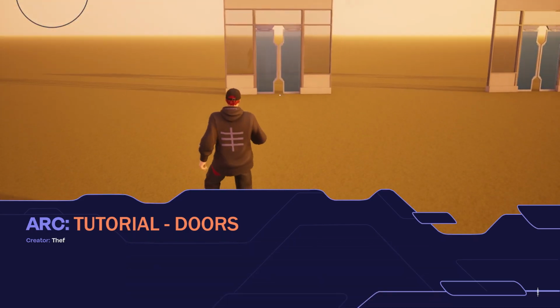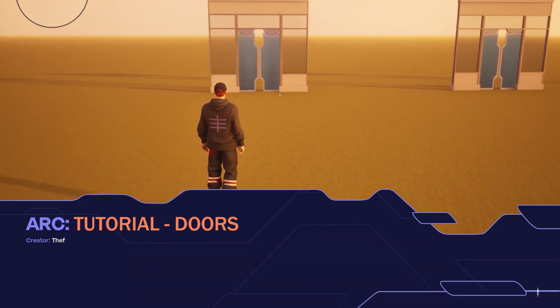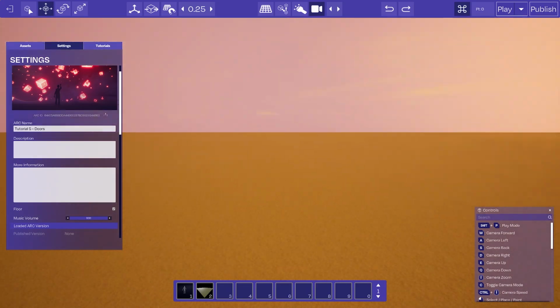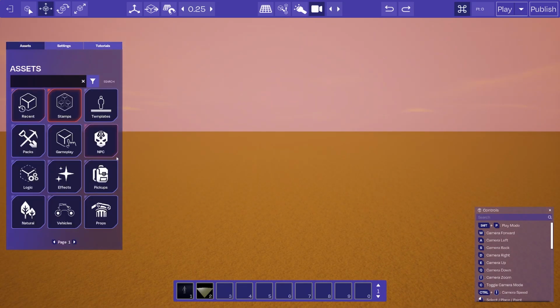There are many different ways to make doors in Everywhere. We're going to look at some pros and cons of different logic nodes. Let's start by getting a door frame out here and find a couple doors to place in it.